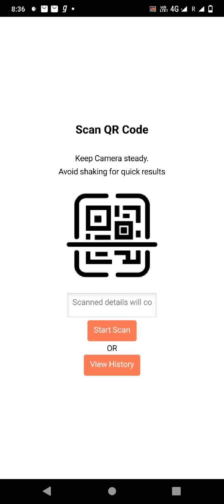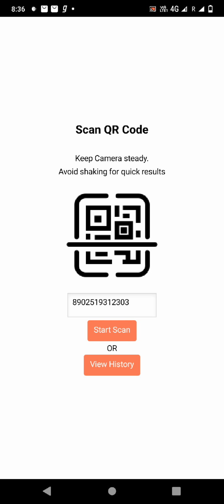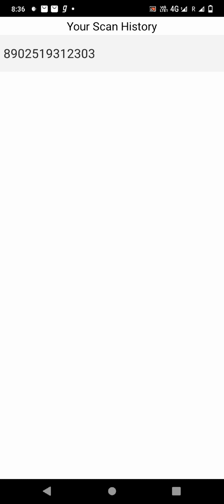So first of all, let us scan a barcode. So as you can see, the barcode is scanned, and now you will go to the history, and you will see that it has already come to the history.